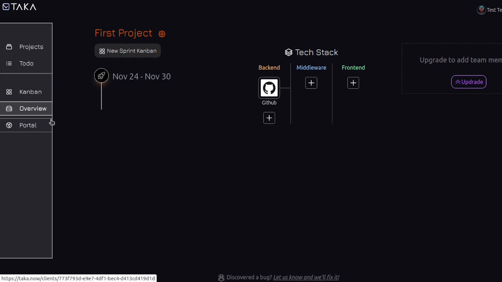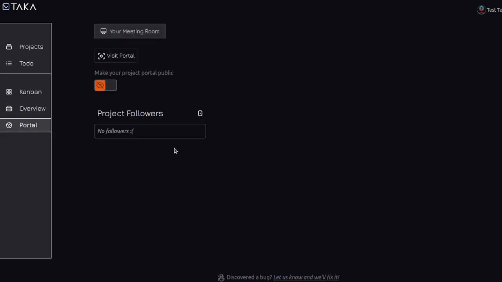Now let's move on to the portal. So the portal is where you can communicate the progress of the project to important stakeholders or clients, and you can choose to either make this public or private. If you make it private, only people with a link that you give them can access it, whereas if it's public, then anyone can access it. And so right now it's on this setting, it's private, of course. This is public, kind of self-explanatory.